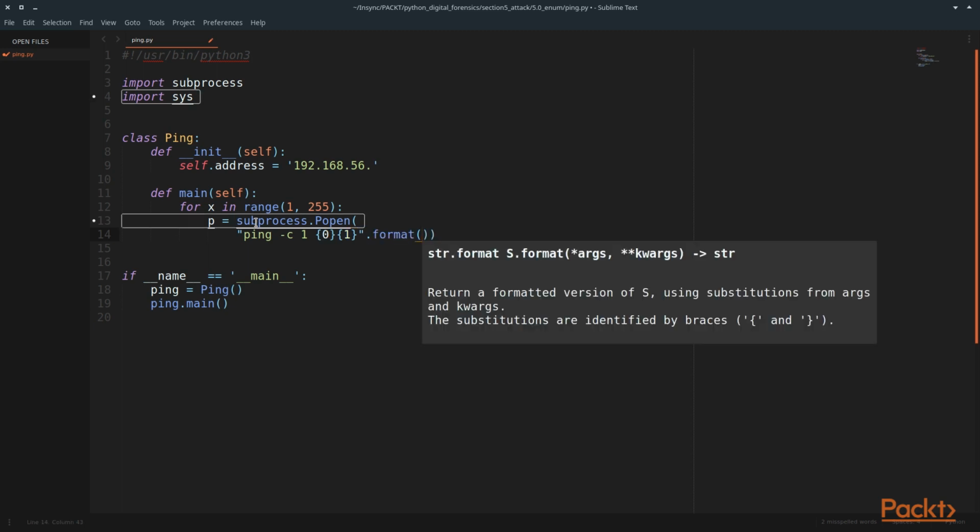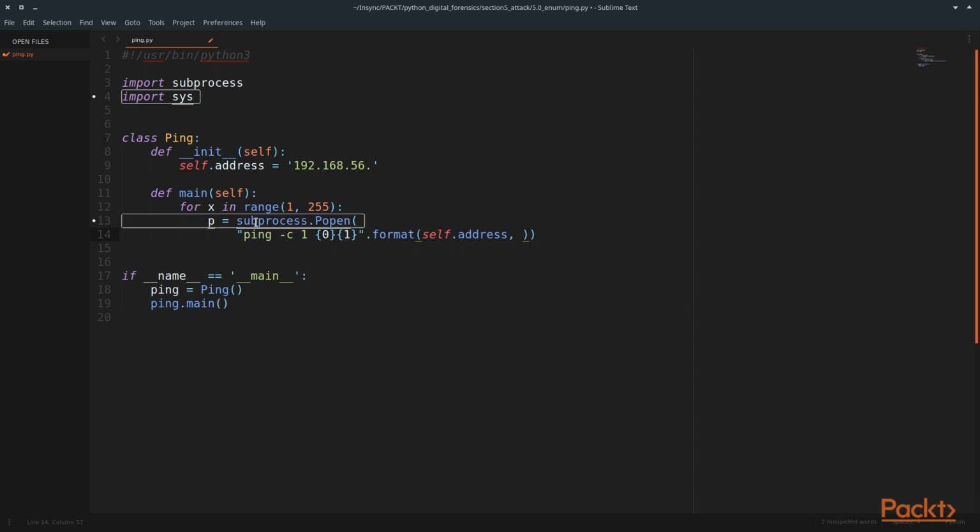The first value is going to be our first 3 octets, which is self.address. The second value is going to be what our range number is. This is a value that will vary between 1 and 254.